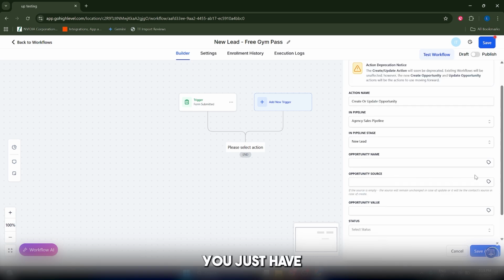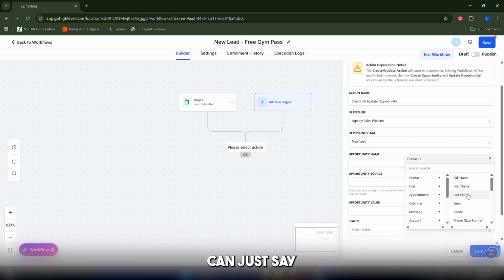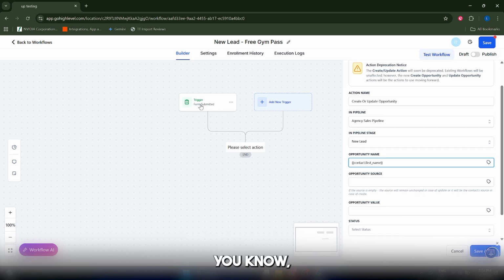Now, what's gonna be the name of our opportunity? Well, it's very simple, guys. You just have to click on this tag here, and now we basically have to look for, on the trigger, on the form that the user completed. He gave us a name, an email, and things like that, okay? So you just have to go for contact, and then you can just say first name, for example, if that's the field that you have in your form.